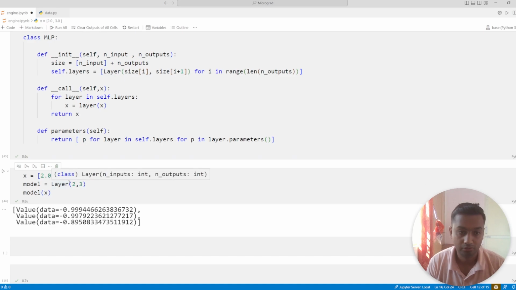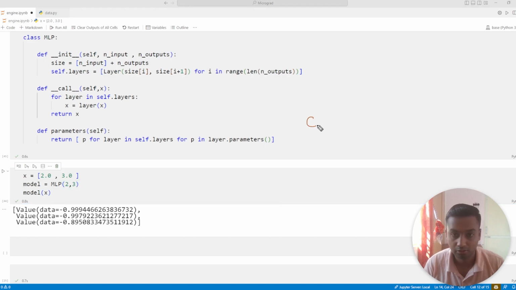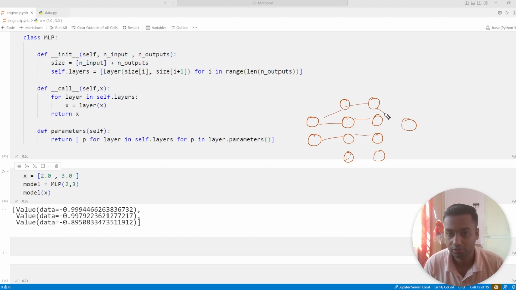Let's form a neural network, MLP. Let's visualize how the neural network would look. Okay, so let's do one thing. Let's create 2 neurons in the input layer, 4 neurons in the first hidden layer, 4 neurons in the second hidden layer, and 1 neuron in the output layer. So this is how it's gonna look. Okay, so these all are connected.